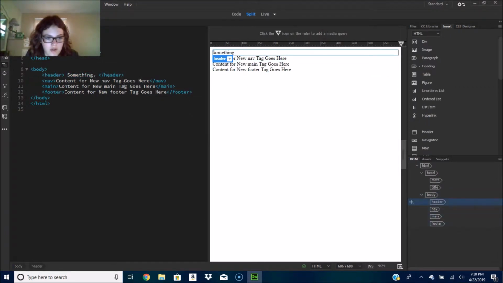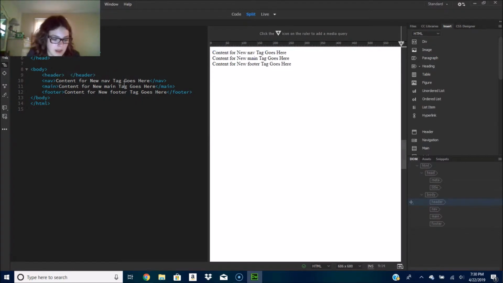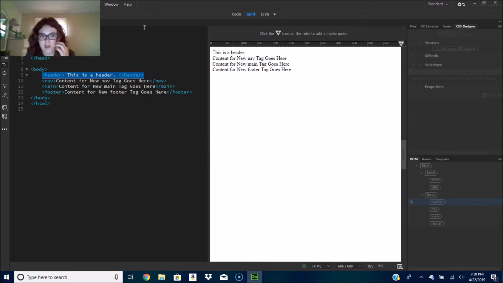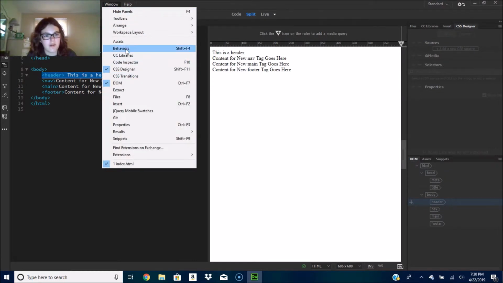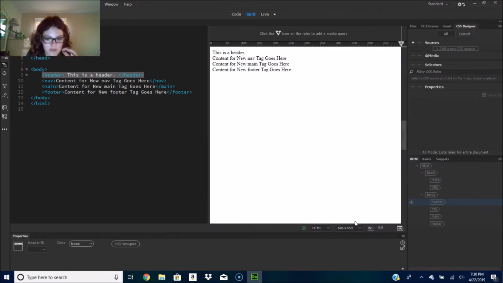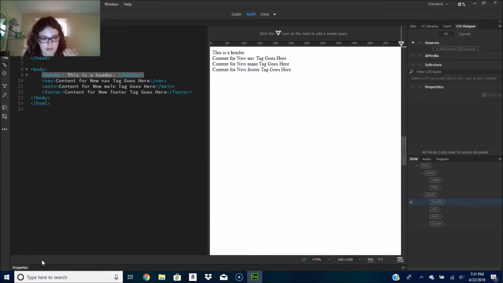So, here, let's change this. This is a header. So, cool. Now, let's select our header and go to the CSS Designer tab. And keep in mind, if you don't have these in your Dreamweaver, you can actually go up to Window, and you'll have a whole set of different panels you can click on. So let's get the Properties panel in here, and stick it at the bottom of the screen, so that we can see it. Cool. It'll be down there if we ever need it.